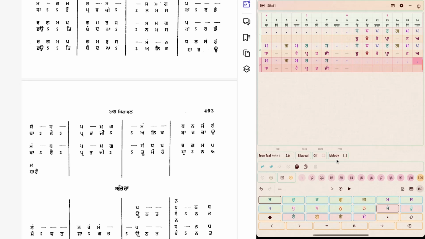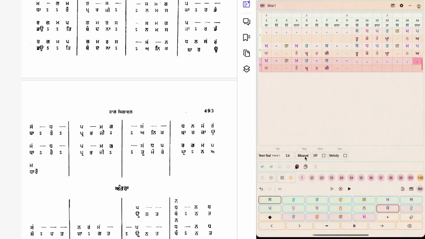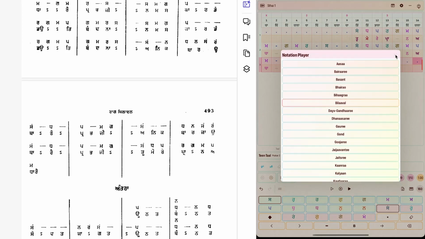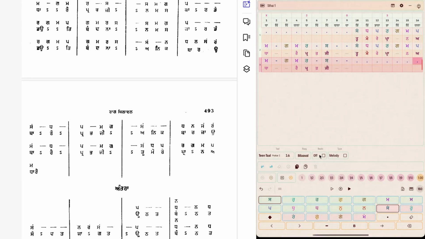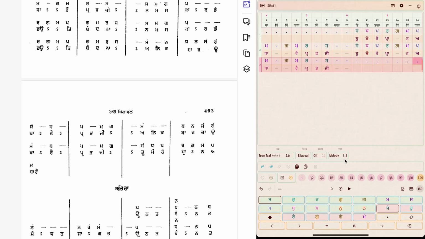So this section is choosing the tal which you want to play for this notation, the rag you want to choose. So currently it's rag bilawal. Beats off means you won't hear the tabla. It's mainly for when you are creating a rag, then you want to use this option. Melody is, as I explained you earlier, if you switch off melody, you won't see the shabad or the lyrics with the notes, and you have to keep it off for the shabad.